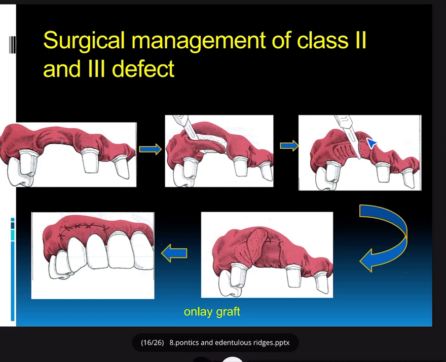cuts. The most important thing in your onlay graft is that if the vascularization is good, then only it will work. Otherwise, if the vascularization is not there and you have not prepared this bed, then you will not gain so much of the results you expected. Once you prepare this, you have to put here some onlay graft, and then you have to stitch it up in place.